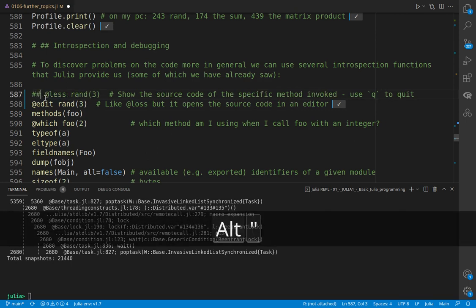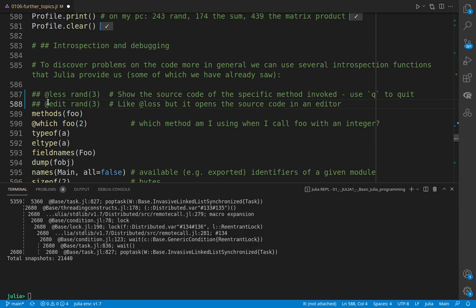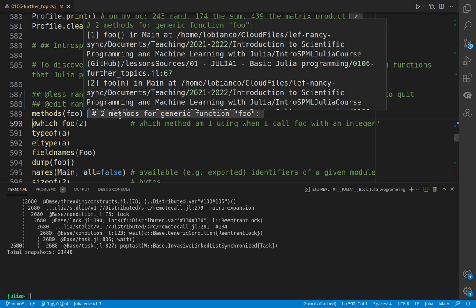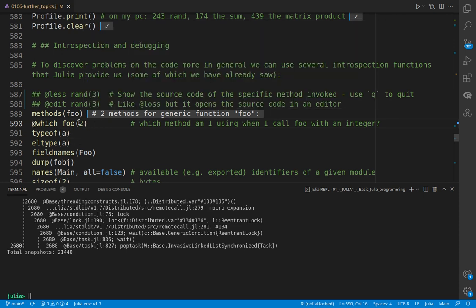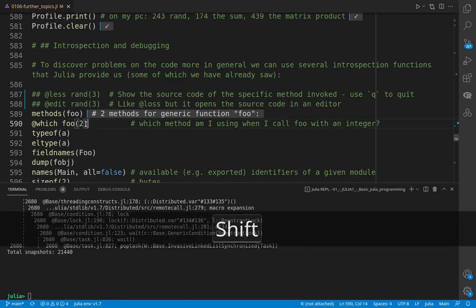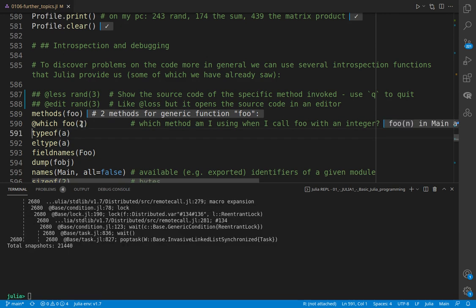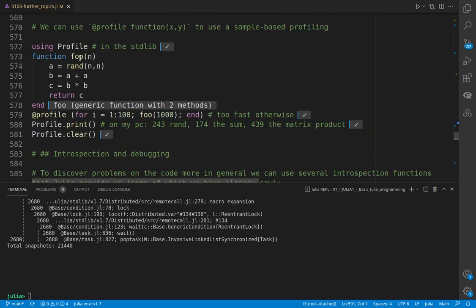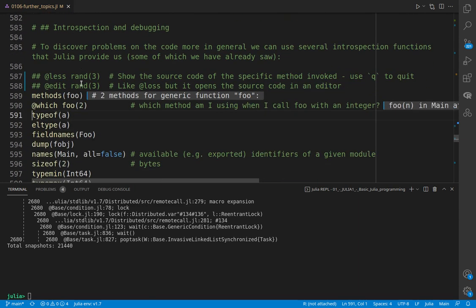Okay, then you want to know all the methods of a function. You have methods, telling us there are two methods: the one that we defined, one without argument and one with one argument. Of this one, which method will be called with this particular argument, and it tells us where it is with the command line at 573, so it will use this definition, this method here.